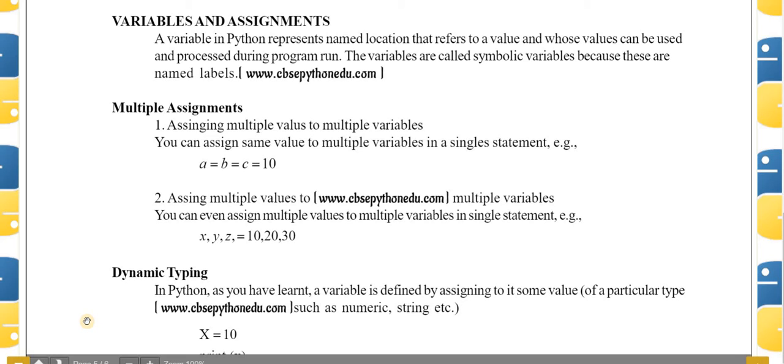In this video we will learn what is a variable and how to assign values to your variable. So what is a variable in a programming language? What does it mean? A variable in Python represents a named location that refers to a value and whose value can be used and processed during program run.